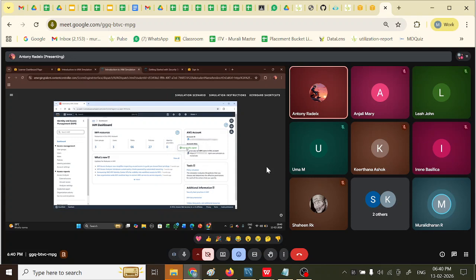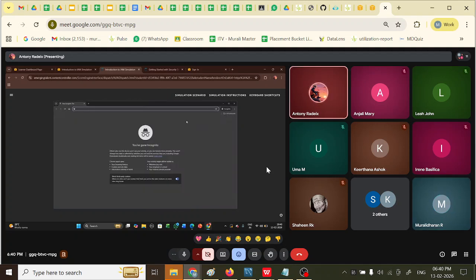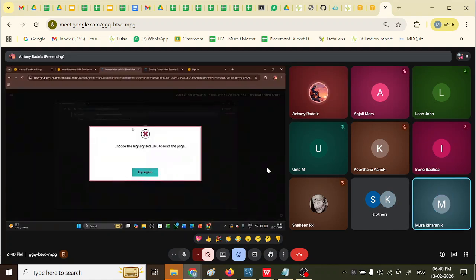Now on the top, three dots are there, right? In this browser, click and click incognito mode. New incognito window. Yes, sir. Now you paste it. Control V, you paste. You copied. Control V, you paste. Enter.